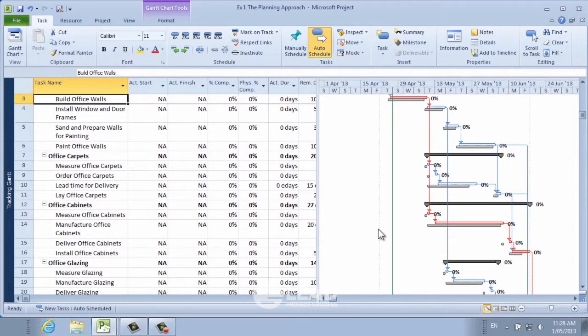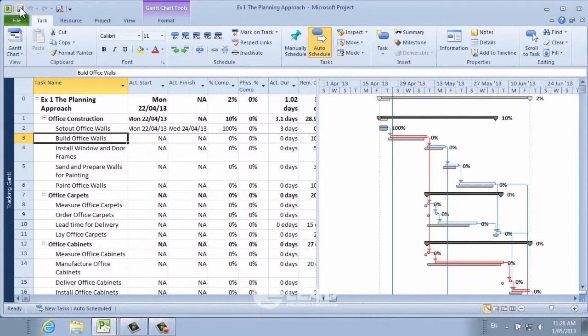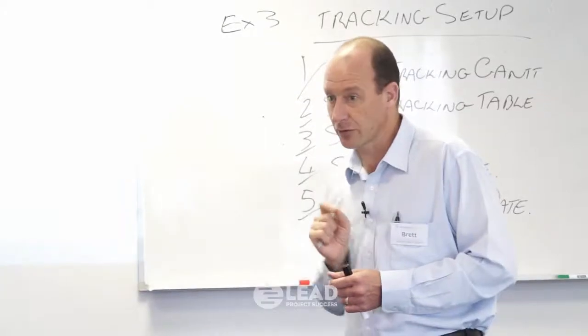What I want you to do is save that now. And what I'd like to do is go and open up this template that we've put together for you, and we're going to do some actual tracking.